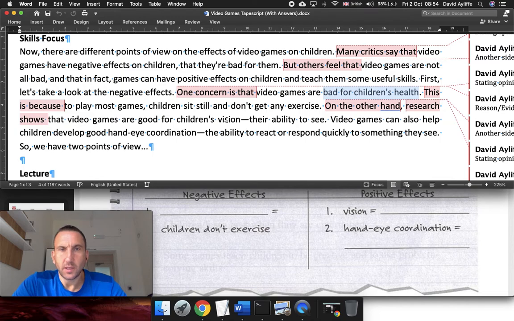Vision equals their ability to see. Okay, so that's a definition of the word vision. And hand-eye coordination, the ability to react or respond quickly to something that they see. So that's the point here. Quite a long answer, and there's not enough space here.